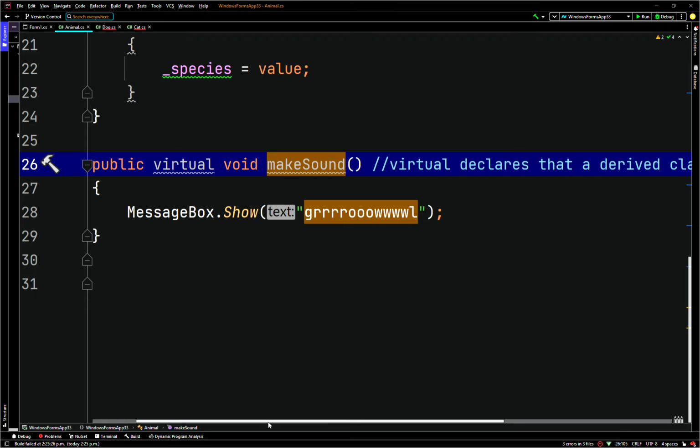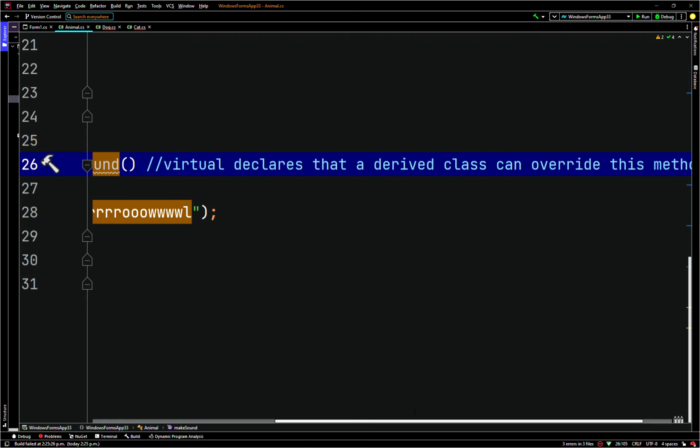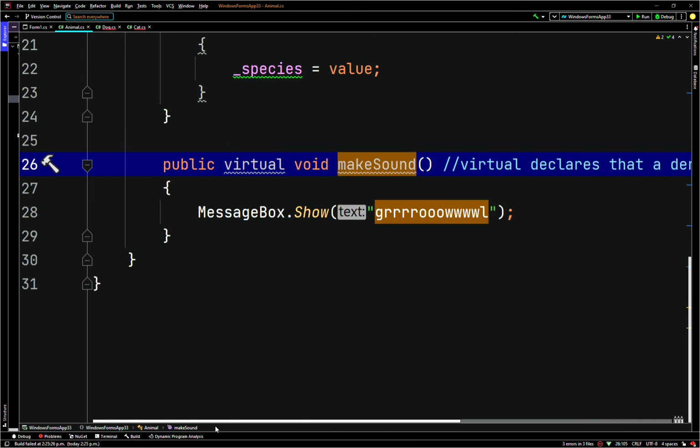So here we have public virtual void make sound. Virtual declares that a derived class can override this method. So messagebox.show and then growl. The virtual keyword declares that a derived class is allowed to override this method. So this method can be overridden in a child class. A derived or a child class or a subclass, which all mean the same thing. The make sound method can be overridden to make its own sound, basically.